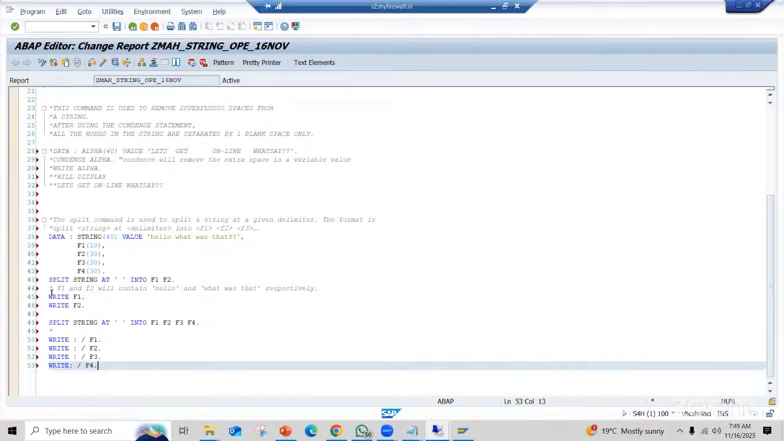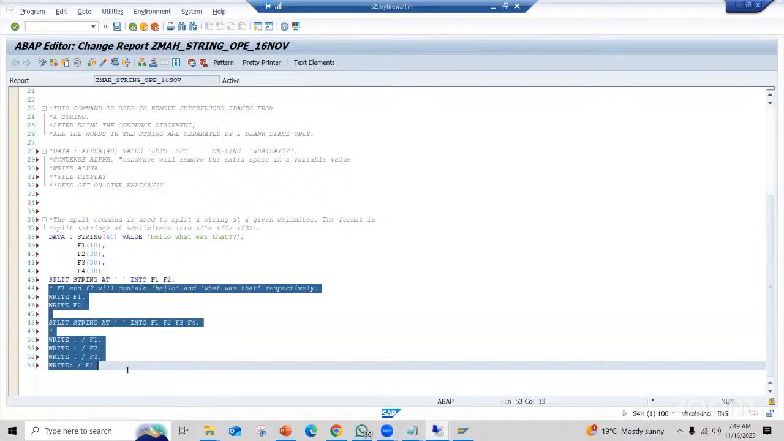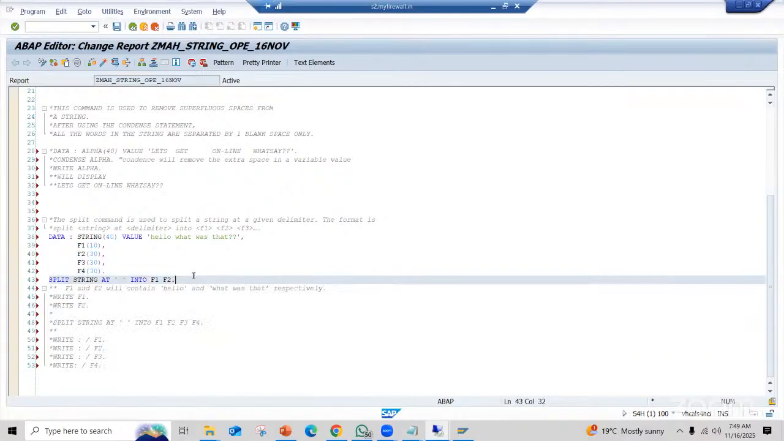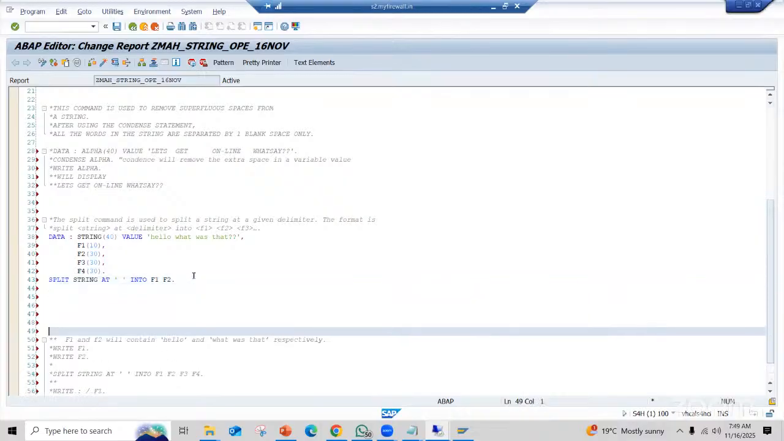Now think of here. I'll put this one comment first. Split is the keyword. With string, what is string here? Line number 38. String is a variable, right? 40 characters, right? Why are we using a value statement, value word there?